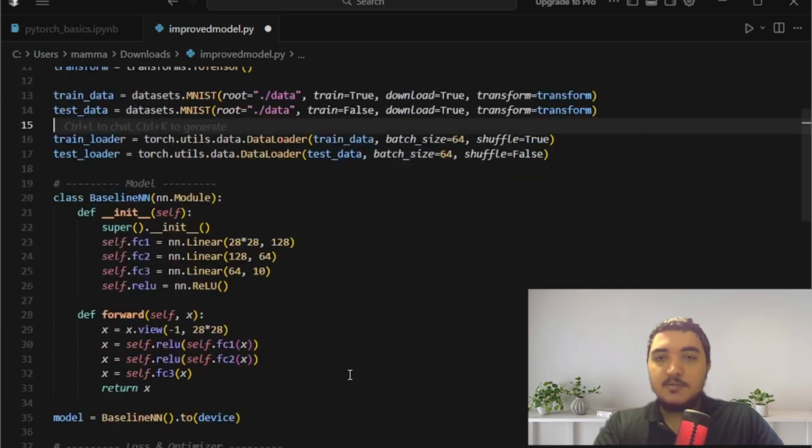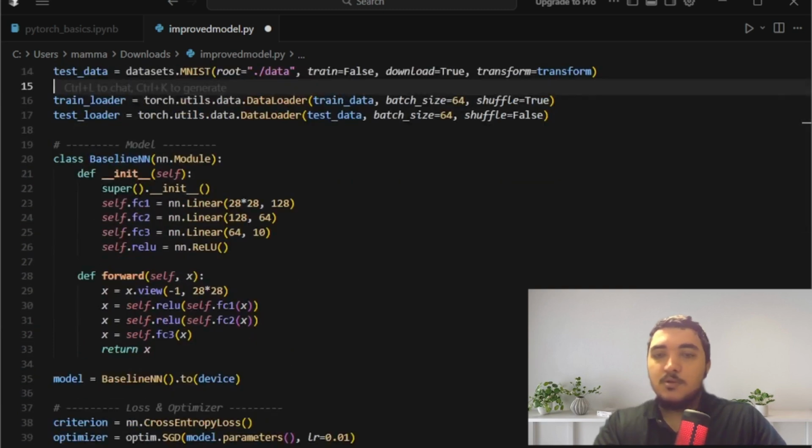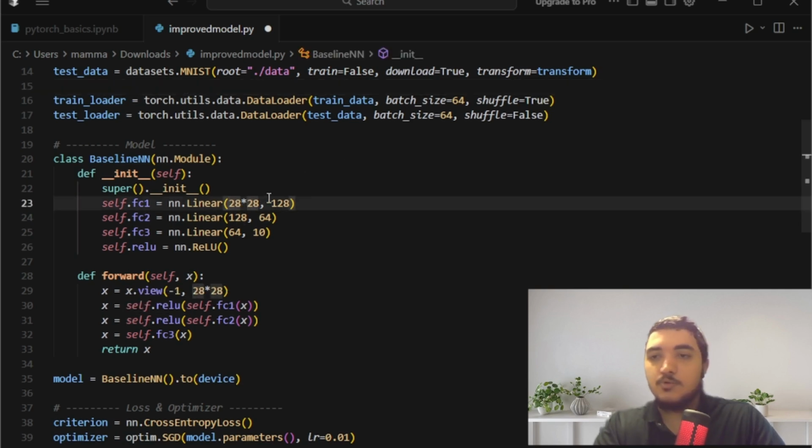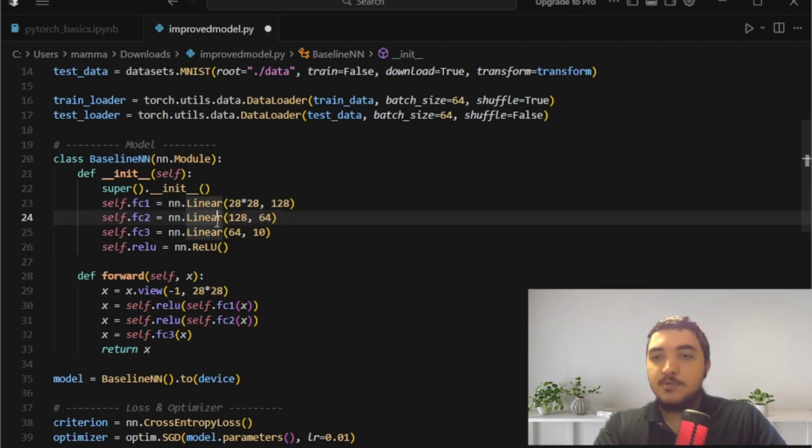And next is the model itself. This is just a simple model that we used. It takes an input layer of 784 values, because as you can see here, it's 28 times 28, which is 784. There are two hidden layers right after that, and one output layer of 10 neurons, so it's one for each digit.